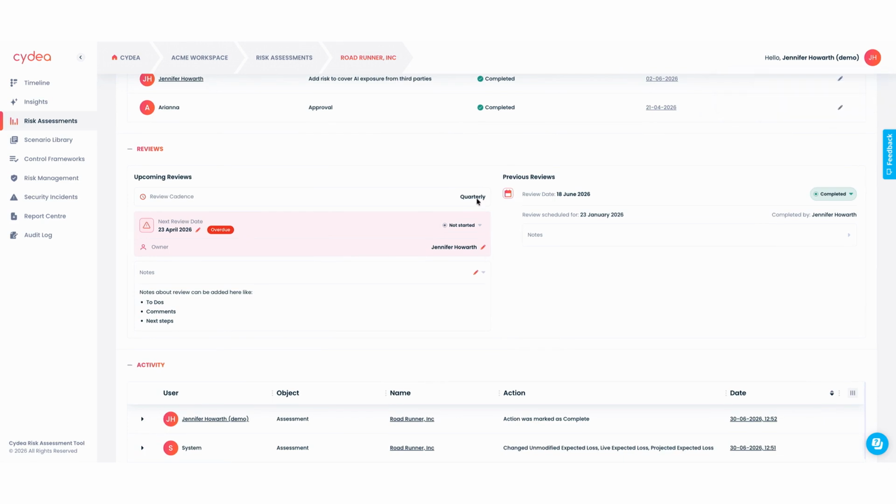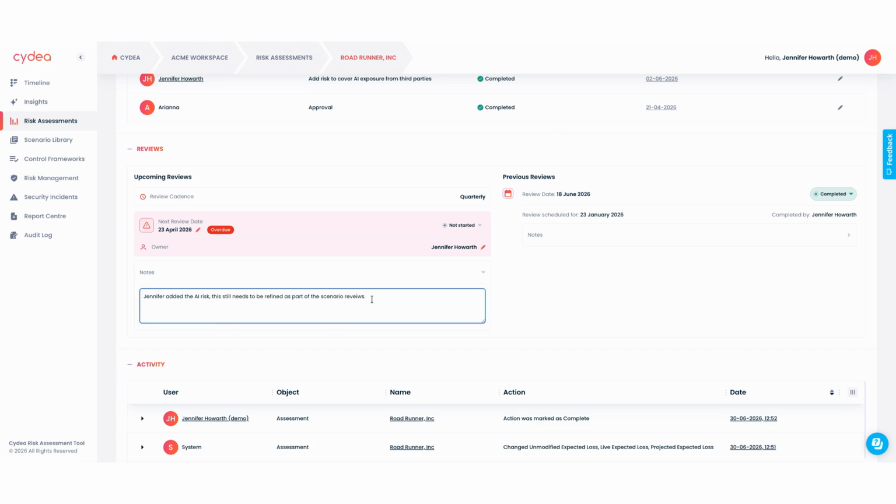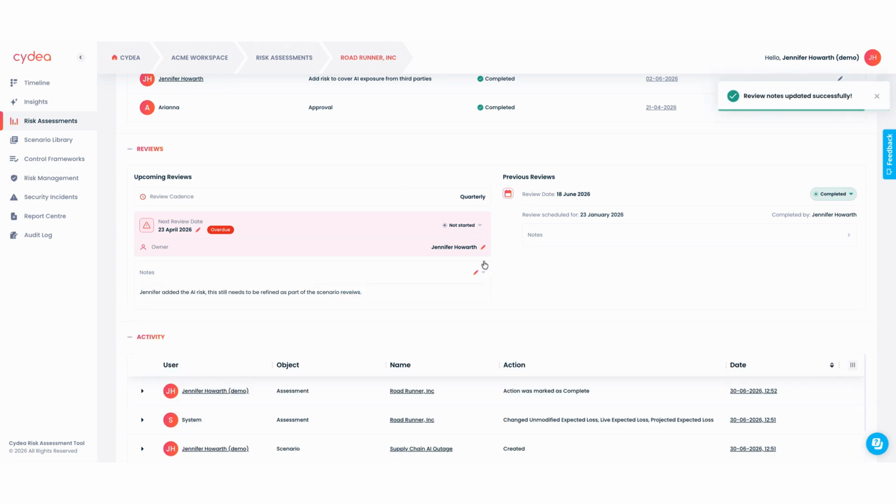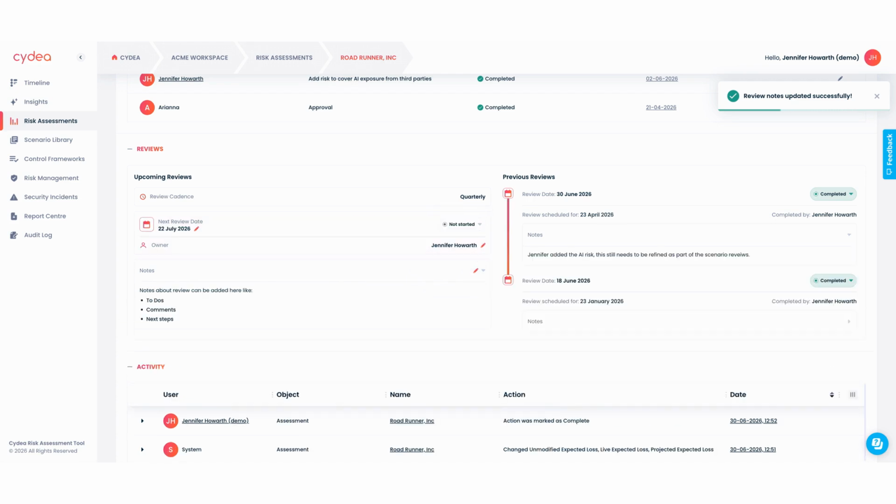So we do this assessment on a quarterly basis. So I can then edit the review notes. So Jennifer added the AI risk. So I've added that text there that it still needs to be refined as part of the scenario reviews, and I can click save, and then I can mark that assessment review as complete.